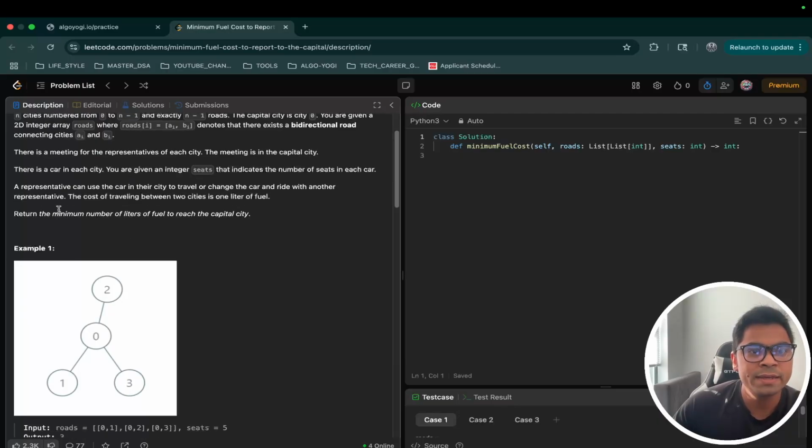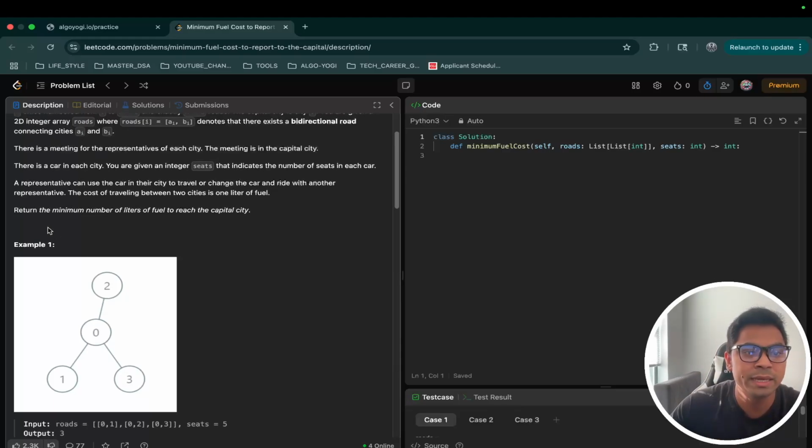Now a representative can use the car in their own city to travel to the capital, or they can change cars and ride with another representative, so that the cost of traveling between two cities is minimized. Each road costs 1 liter of fuel, so we need to return the minimum number of liters of fuel to reach the capital city.